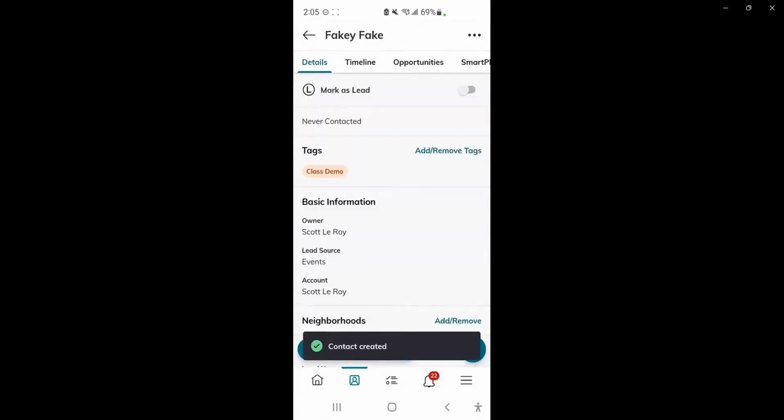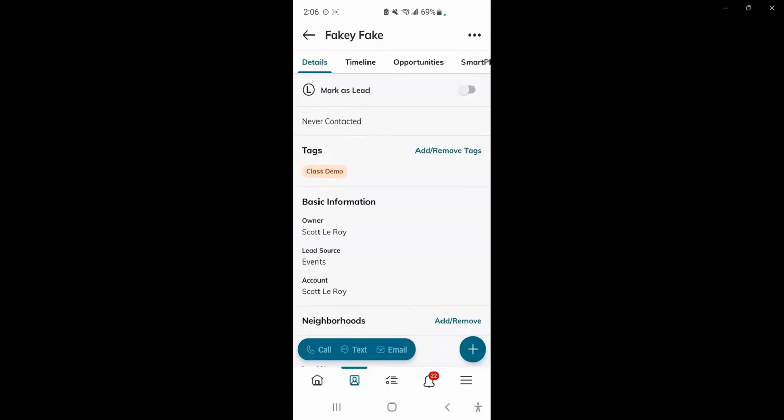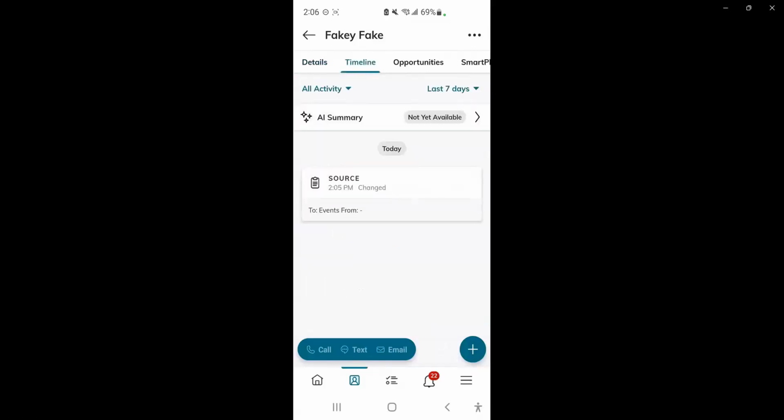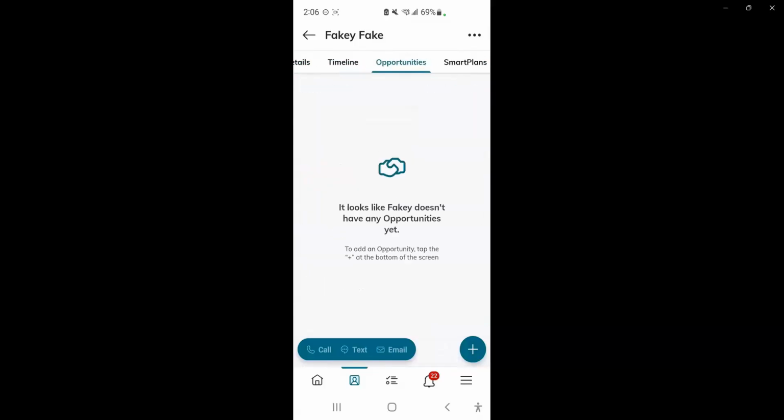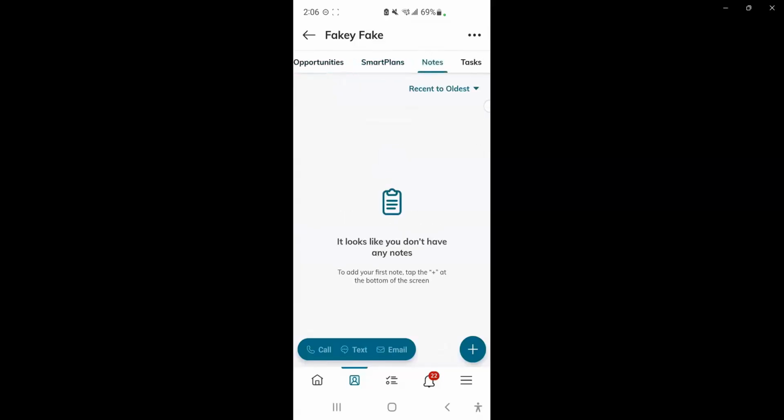Once we do that, we'll get a pop-up saying the contact was created, and it's going to bring us directly to that contact's information. So we'll see their details. We can toggle between the timeline, the opportunities, the smart plans, notes, and tasks, things like that. So we have a bunch of options there.